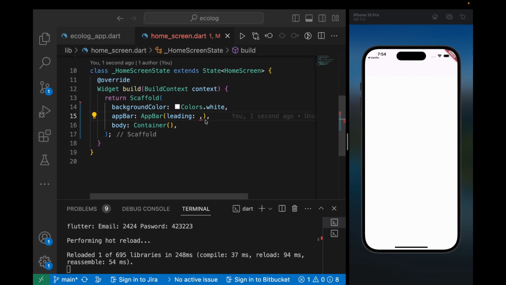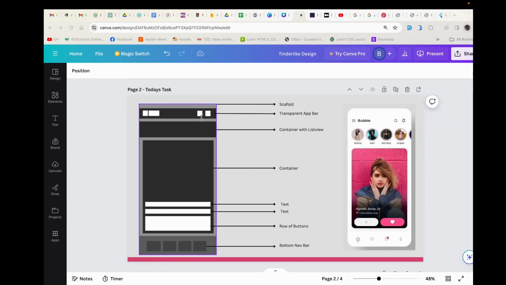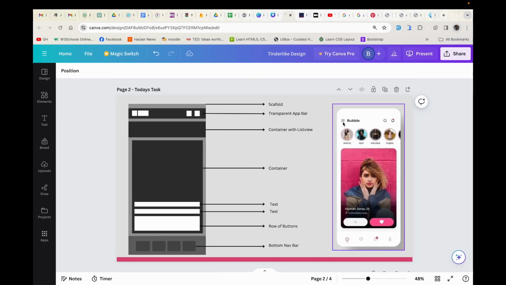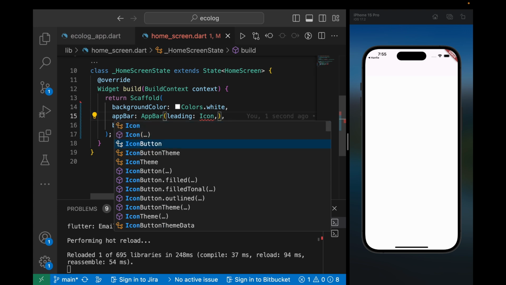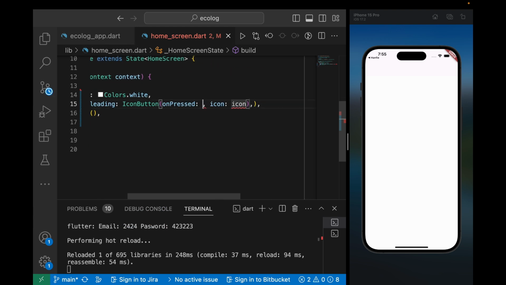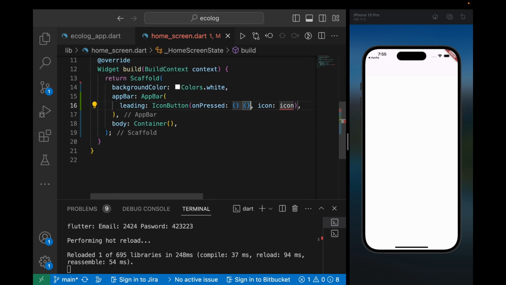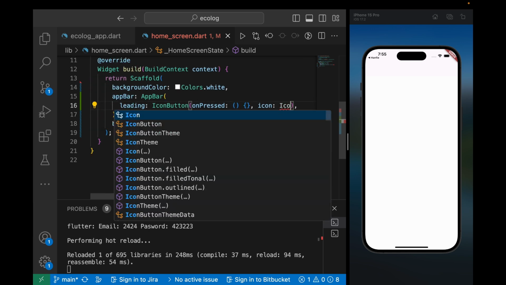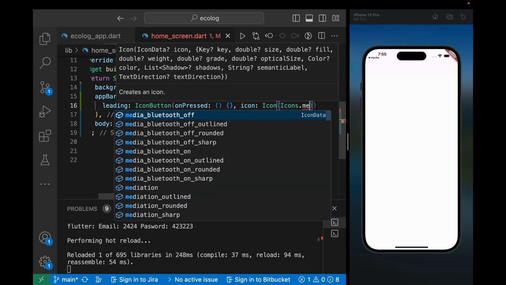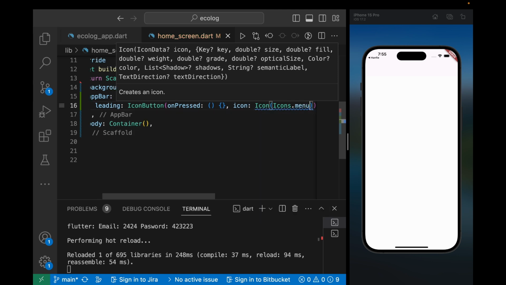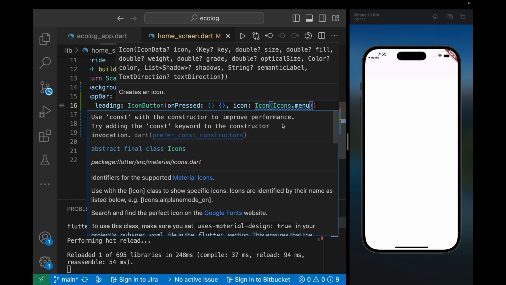So let's add that. We call that leading, and for now let's just say it's an icon, but if you want to be able to interact with it, then you have to make it an icon button. So let's make it an icon button so that if you need to do something later, you can use that as well. An icon button has a press state. For now, let's add an anonymous function, and then we need to add an icon here. So we have an icon, and then we can say Icons.menu. Yeah, menu, and we have that done.